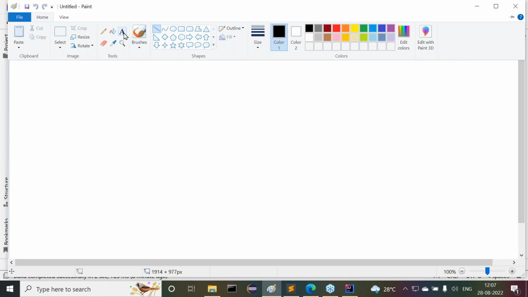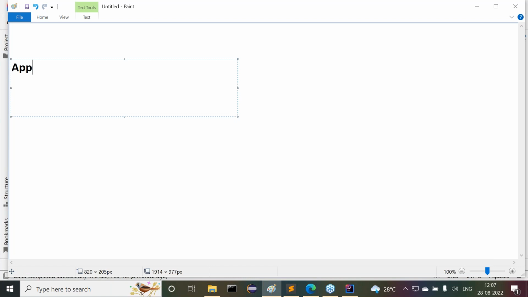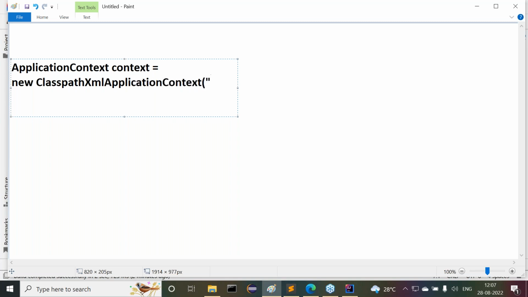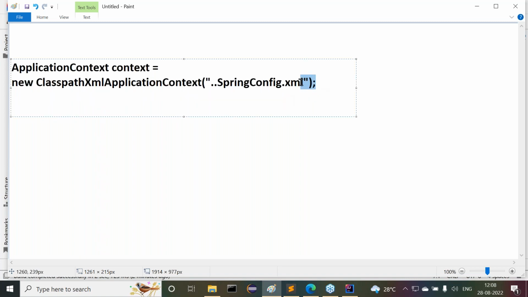First of all, I want to take a test application, which I want to prepare. ApplicationContext is equal to new ClassPathXmlApplicationContext. There we can specify the location directly, com/Durgasoft/ something else, and there we provide springconfig.xml.